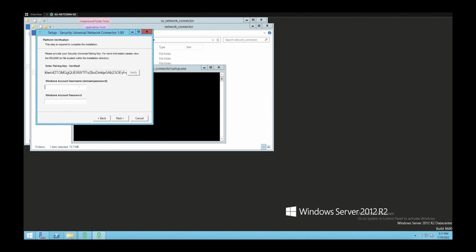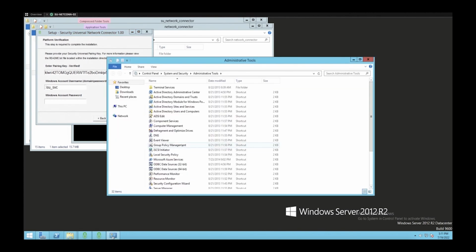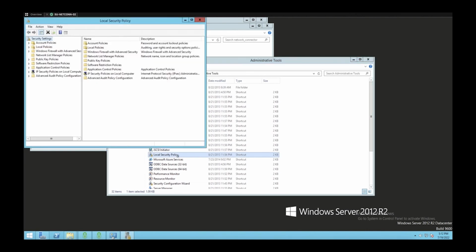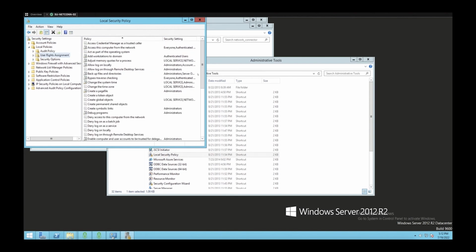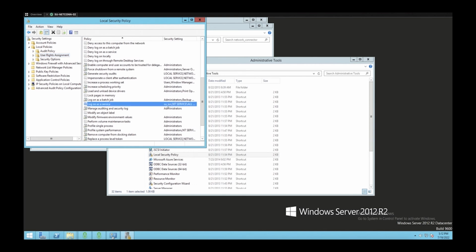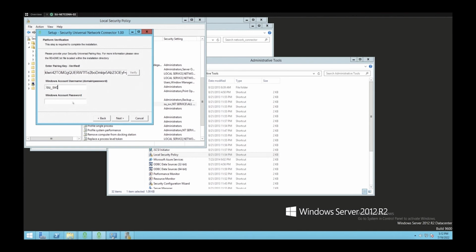We next need to select a service account that will be used to run the Windows services. This account should have administrator privileges to ensure the ability to monitor all processes on the machine. It's important to note that if you're using a local account, that the account has sign-on as a service right. To verify, you can navigate to the local security policy to ensure that the account has the required right. Let's navigate back to the setup wizard and finish entering our account details.